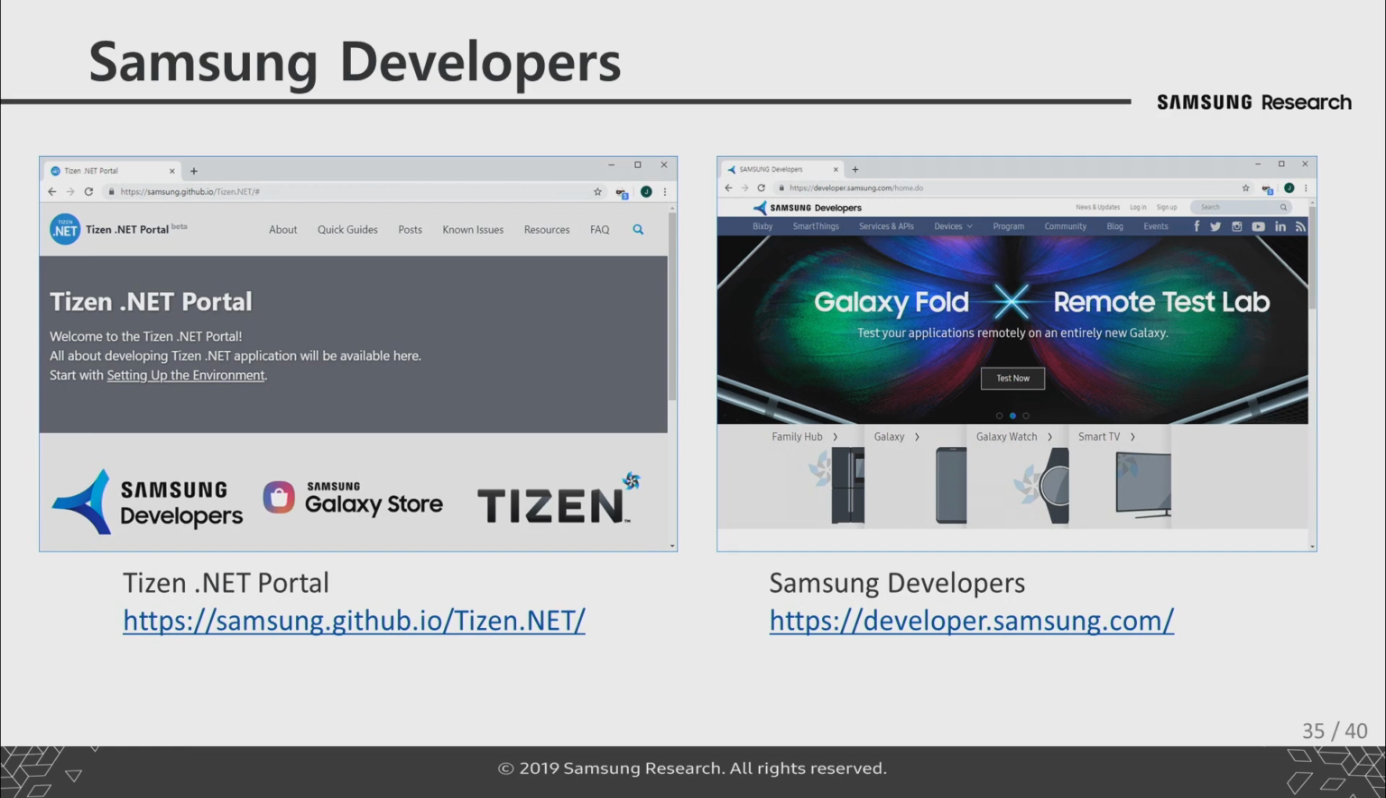And then we have Samsung Developers. It's the official site for Samsung developers. It contains not only Tizen.NET, but every development for Samsung, like Bixby, Galaxy, Watch, TV. And it's really nice because they have very detailed information for every feature. So you definitely want to check that out.